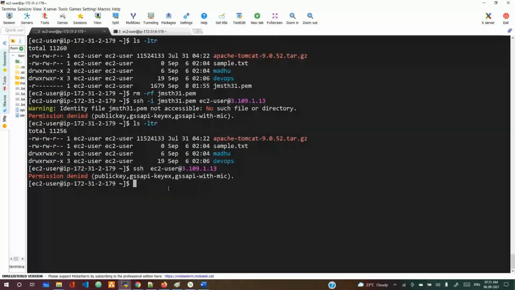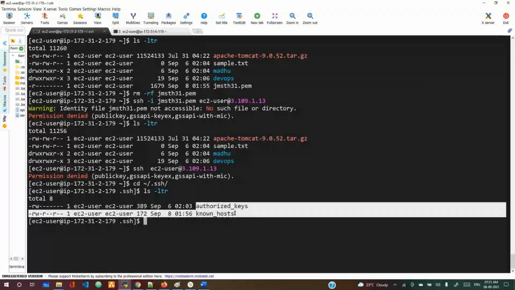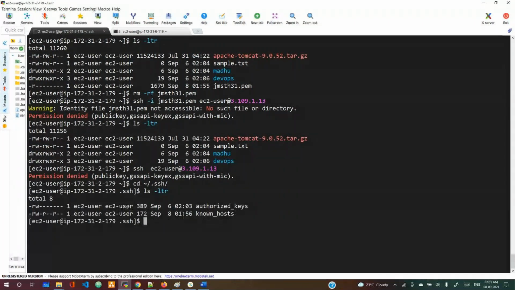In this scenario, what I'm going to do is create a private key and public key. As of now, if you can see my .ssh folder, this .ssh folder is created by default. I have two files here: one is authorized_keys and the other is known_hosts. This is under the default user. If you can see the present working directory, this is the home of the EC2 user, not of other users.